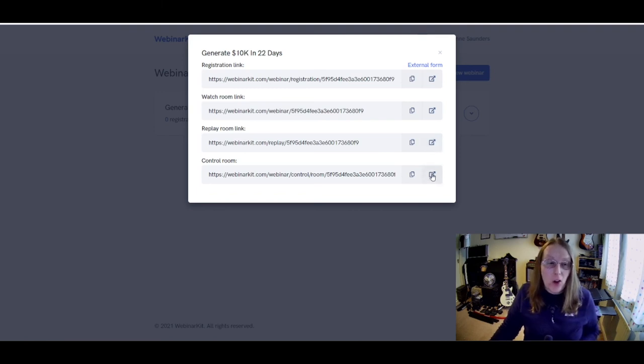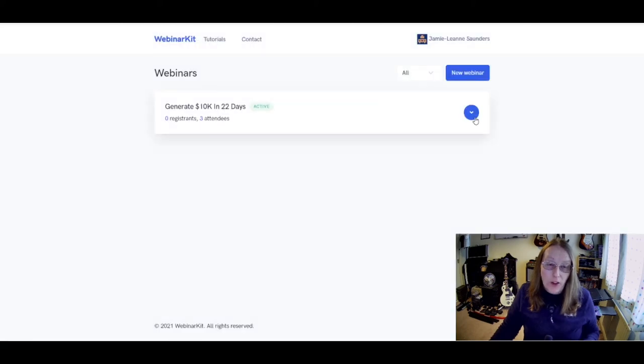And then you have the control room, which is the admin one, and this is where you can join into the actual webinar and talk to people who are on it using the chat windows, etc. So those are your main ones for this particular webinar. And then you can have a look at the statistical analytics for your webinar. So that is really what Webinarkit is all about.